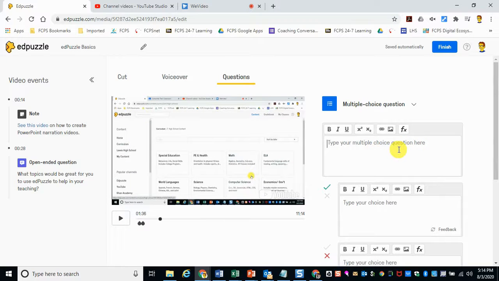And you can do it where there's like a poll. You can do it where there's no right answer. I mean, there's different things if you want to just get some feedback here. But if I'm actually asking a regular question, I might ask at this point, so where can you find videos to create edPuzzle activities?